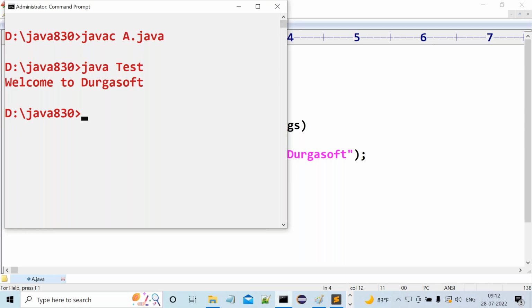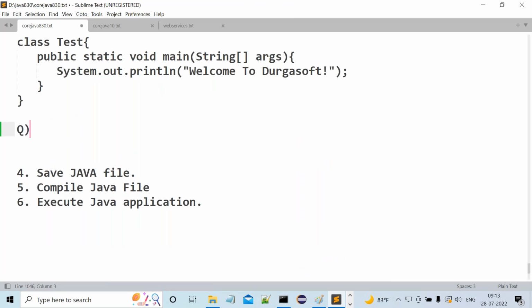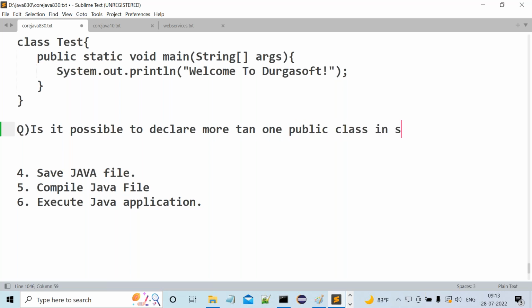Okay, now I'm asking one important interview question, so everybody try to answer my question. Damn sure you will get this question in your written test. My interview question is: is it possible to declare more than one public class in a single Java file?